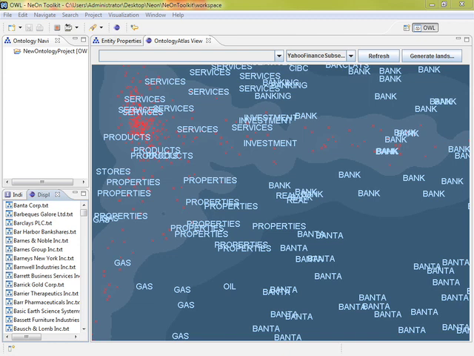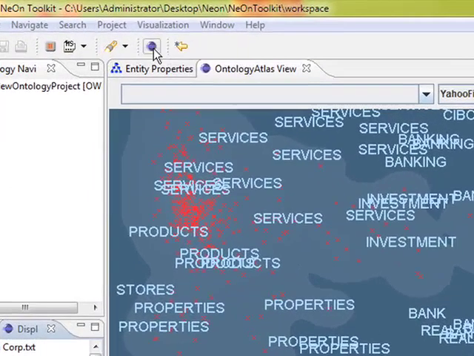This tutorial is designed to provide an overview of the Ontology Atlas plugin. In it, we'll show you how to use the plugin as a means of visualizing ontologies based on contexts in order to generate new context maps. The Ontology Atlas plugin can be started by clicking this icon in the toolbar.